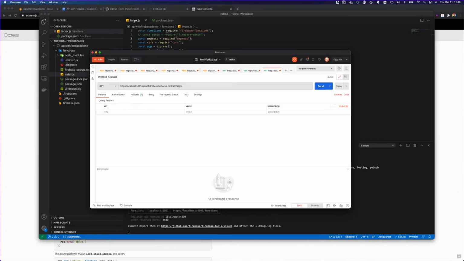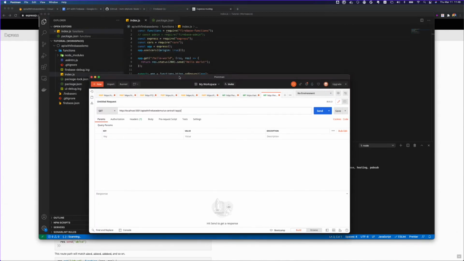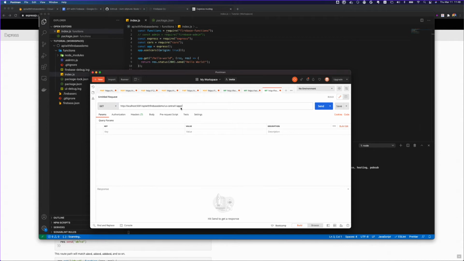Let me go here. It's called hello world. So slash hello world. Let's make a call and see if we get any response. Yippee! So here you see, now we have very simply created a hello world API using Express app on Firebase function, and we are testing it on emulator, and it's up and running.